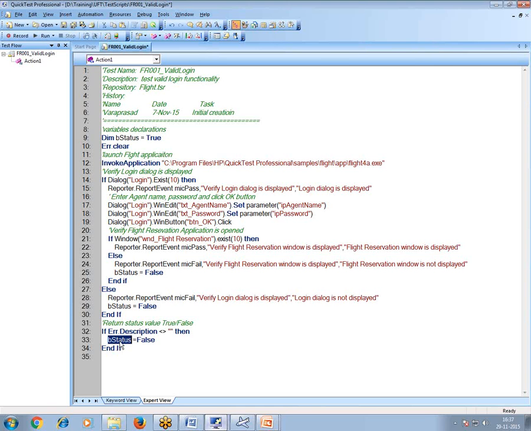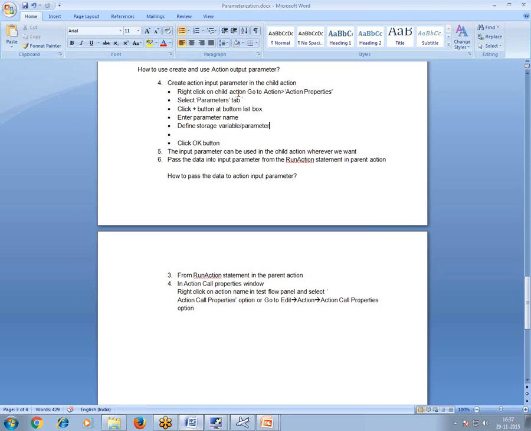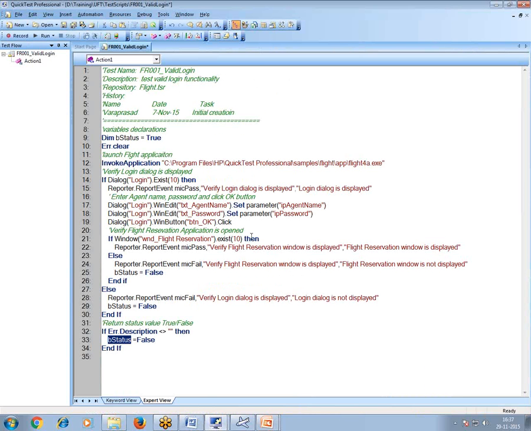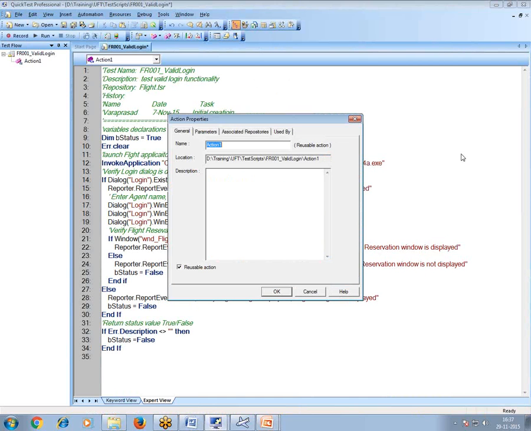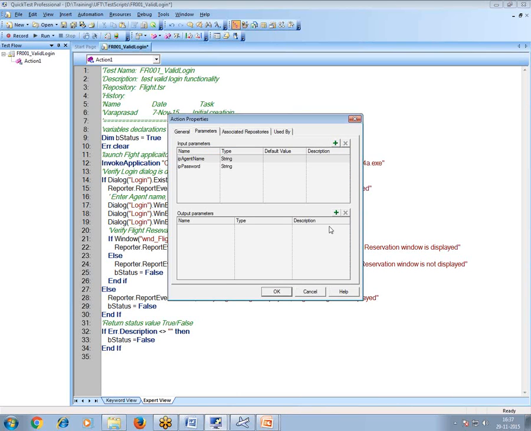So how to return that? What is the process? First, define an action output parameter, not an input parameter. Define the output parameter in the child action. So let us define that. Inside this login action, go to action properties, parameters tab, and click on this plus button, and here define the parameter name. I define one name as OP status. What type of value? A string value.